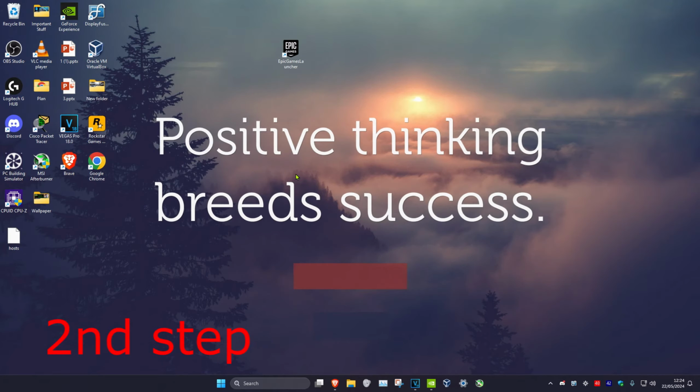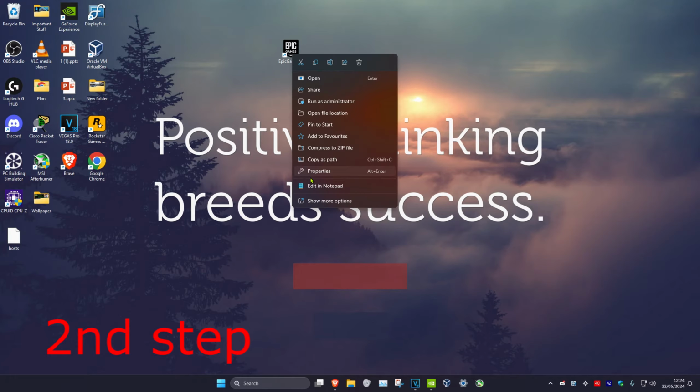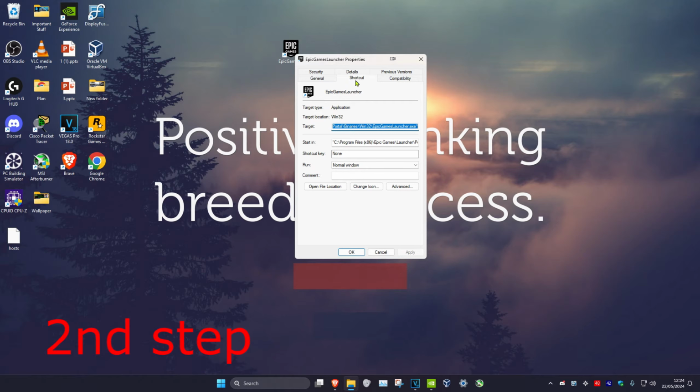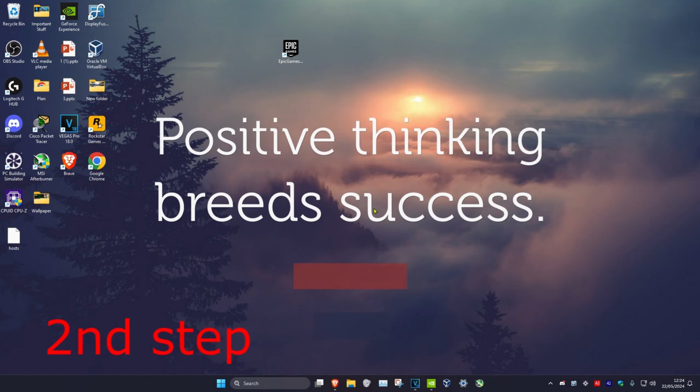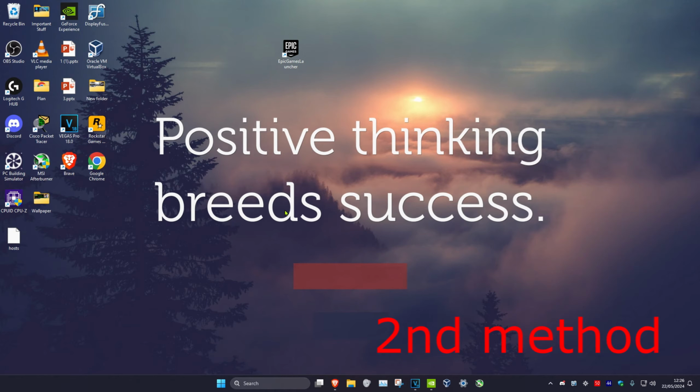click on End Task. Now for the next step, you want to find the Epic Games Launcher shortcut, you want to right click on it and then click on Properties and then make sure that you're on the shortcut tab and then at the very end of the target, you want to put a space and then you want to copy and paste the command which I'll leave down below in the description, which is -http=wininet and then click on OK.